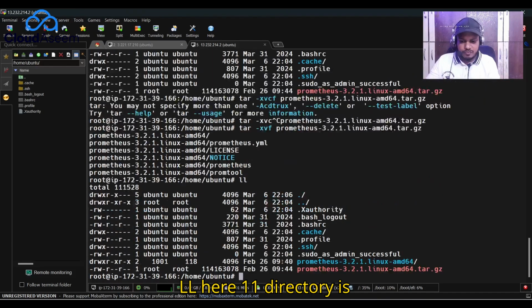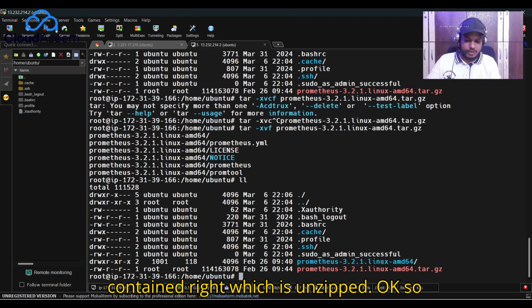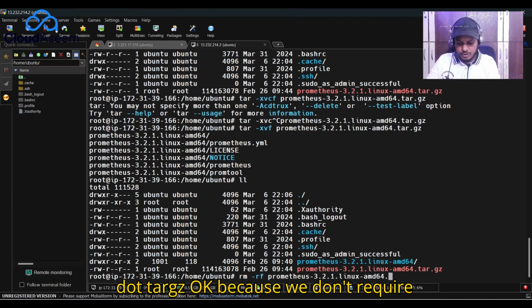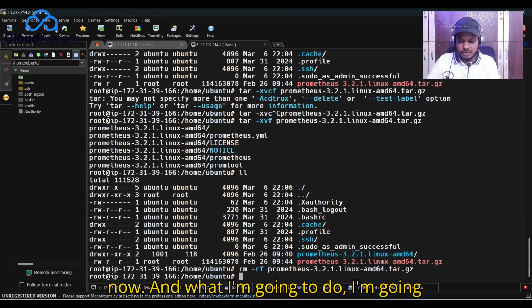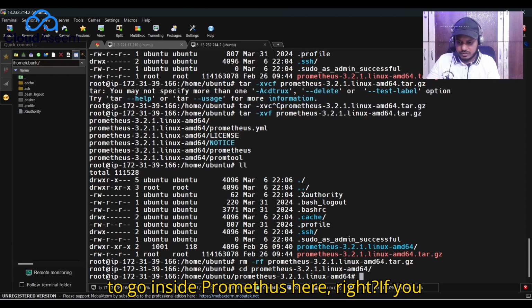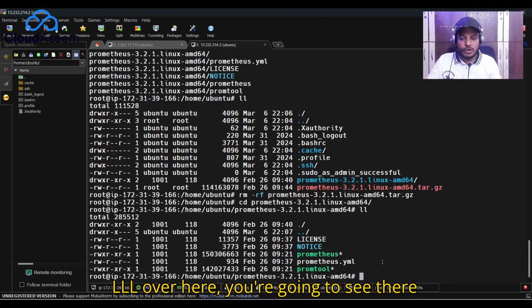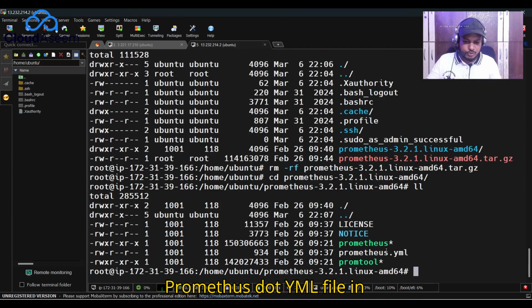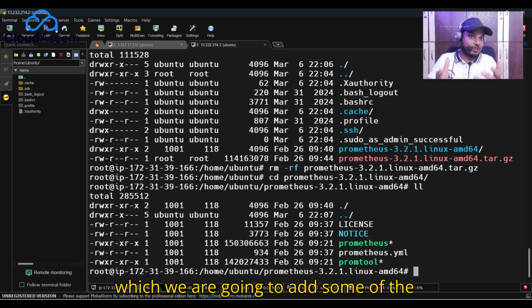If you run ll here, one directory's content is unzipped. So I'm going to delete the Prometheus .tar.gz first, because we don't require it now. I'm going to go inside the Prometheus directory. If you run ll over here, you're going to see there are some files. If I zoom in, you'll find the prometheus.yml file, in which we are going to add some of the configurations.